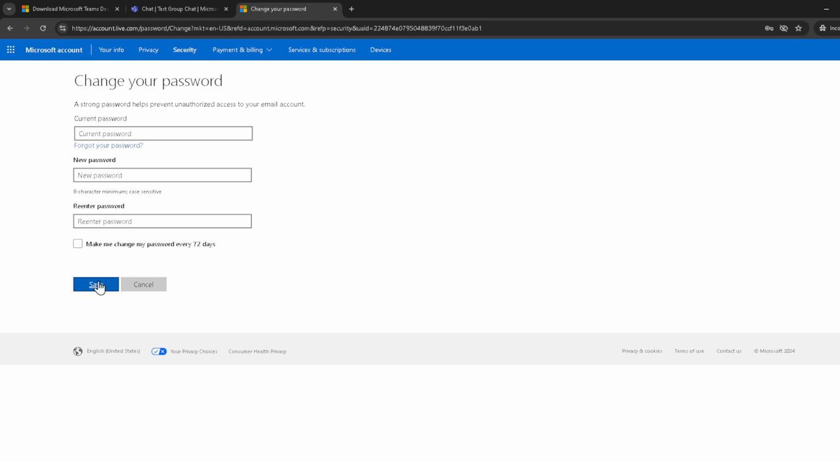Changing your password regularly is a good practice for maintaining the security of your online presence. Make sure to use a strong and unique password each time, ideally a mix of letters, numbers, and special characters, which significantly increases the security of your account. And there you have it, a complete guide on how to change your Microsoft Teams password quickly and securely.